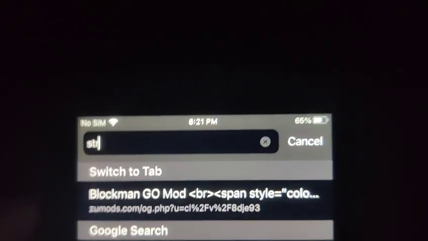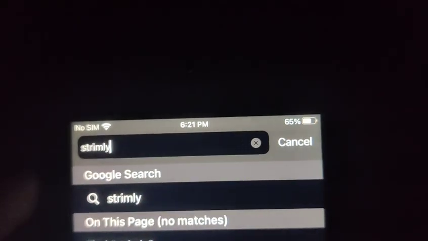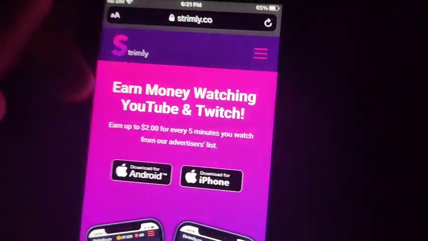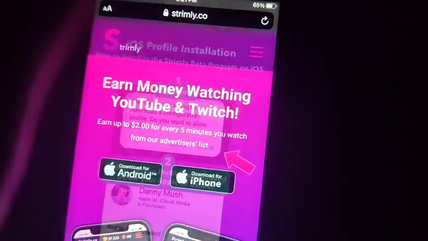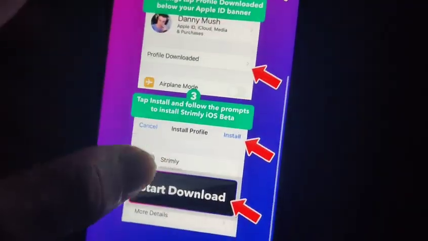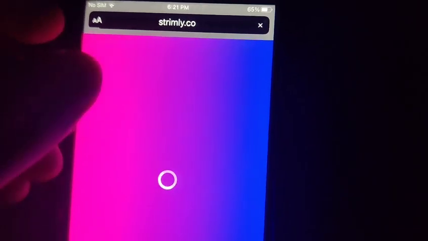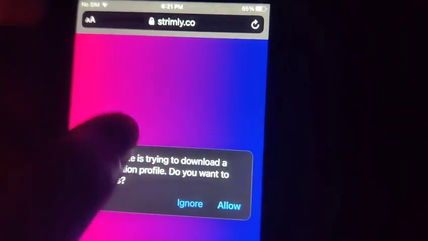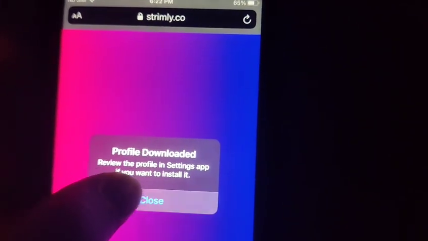It isn't on the App Store. So what we need to do is go to their website, which is strimly.co. Let me just type that in. Once you're on this site, it's going to say download for Android or iPhone. I'm on an iPhone, so I'm going to press download for iPhone. You basically have to download this profile. You can see what it says. So you just press start download. It's going to download the profile. You want to press allow to download it, and then close.